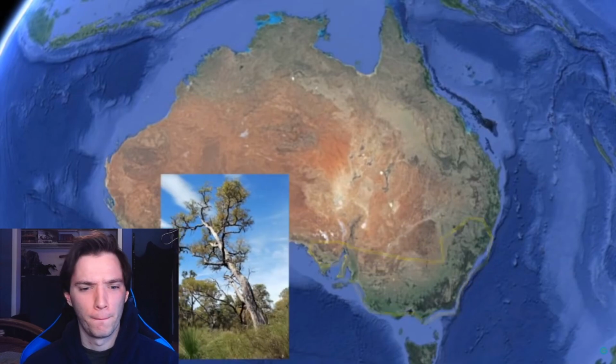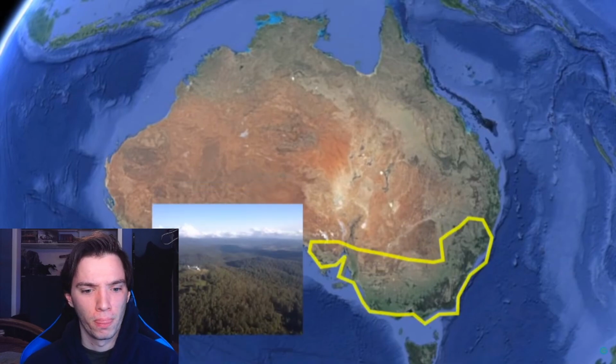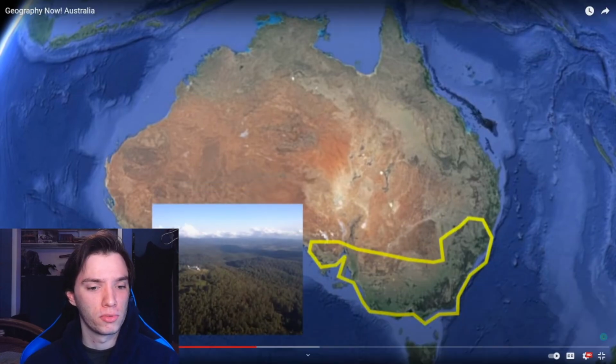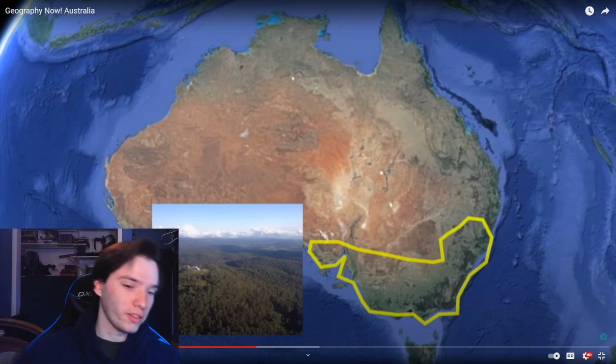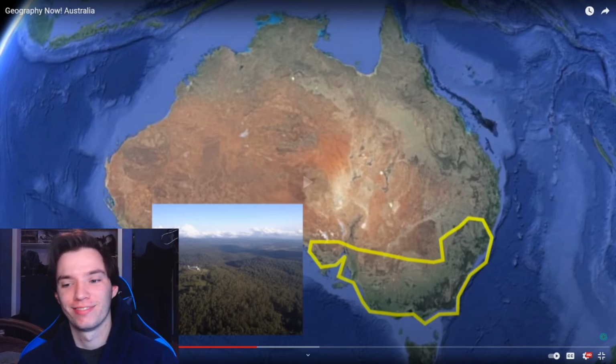In the southeast by Sydney, you find temperate, cooler, arid land with semi-tropical yet slightly dry areas with an abundance of trees and plants. Looks like a United States forest. Then, of course, you have Tasmania, which is on a completely different level of green.